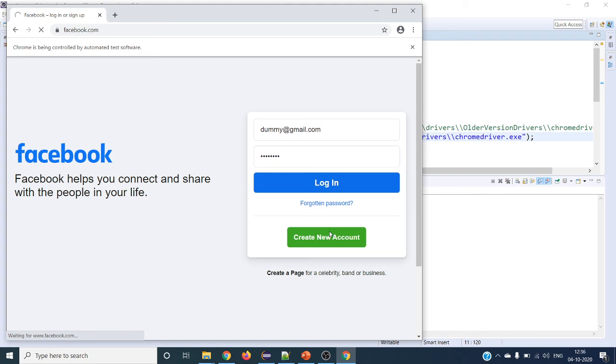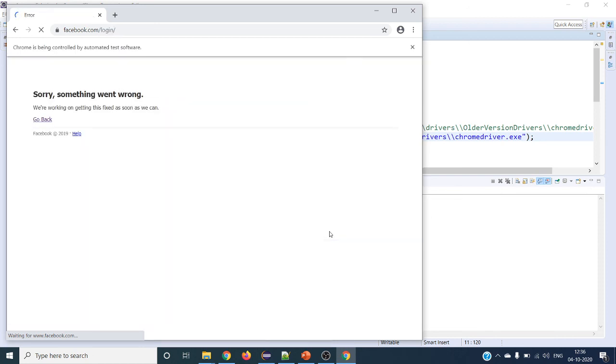So let's try. Facebook is trying. Maybe we are trying to hack the Facebook system. That's why it is not logging in and it is giving the error. Maybe it is still not launching facebook.com. Yeah, it will not launch facebook.com.